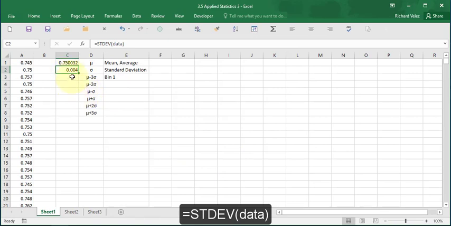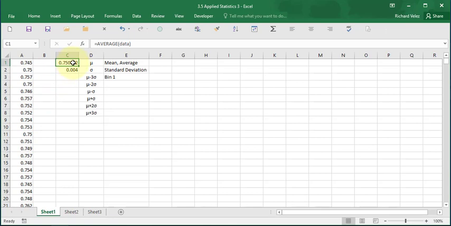I'm going to type in my bin ranges. So before I do that, just like I gave this entire data set a name, I'm going to give this single cell a name. I'm going to call it mu, the Greek letter mu, just M-U, enter. And I'm going to give this cell a name also. I'm going to call it sigma, the symbol for standard deviation. Position my cursor in cell C2, then come up to name and type in sigma.